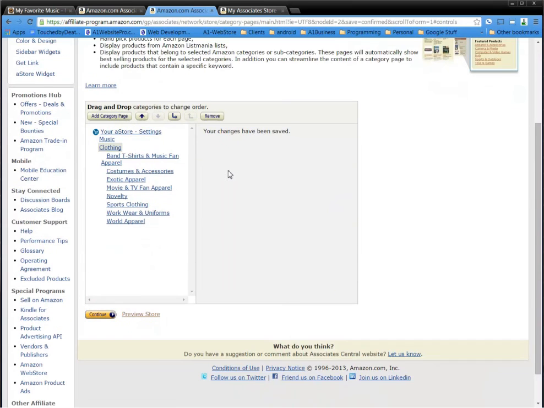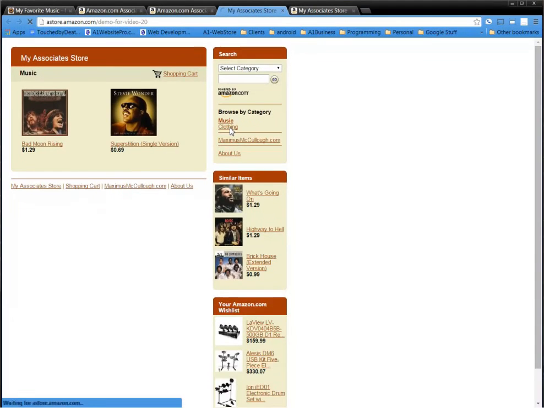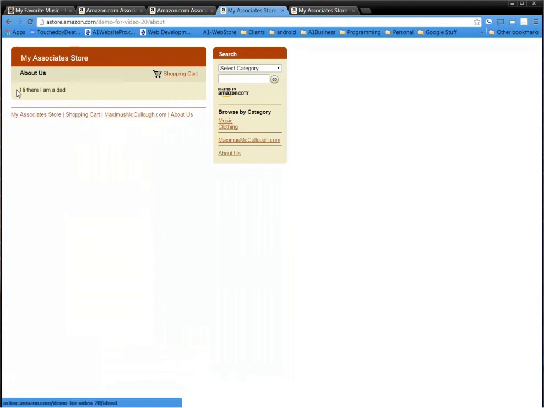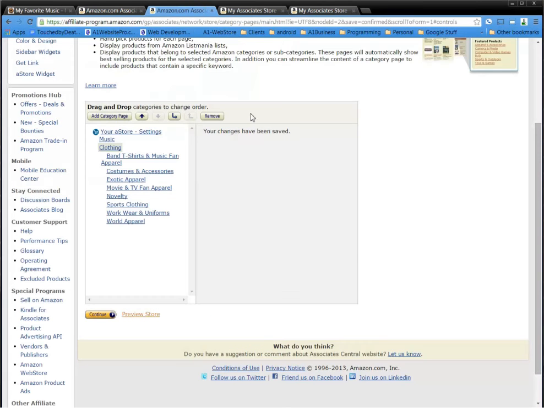Now, what I like to do, you can preview the store here. And now, as we look at this, where music is our main category, if we click on clothing, we see that, okay, here we have lots of categories. And you notice right here, my associate store, shopping cart, MaximusMcCullough.com, and about us. If we click on any of those things, it says, hi there, I'm a dad. Okay? And we could go back to my associate store. So it keeps the people within this store. And you can embed this with an iframe into your website as well.